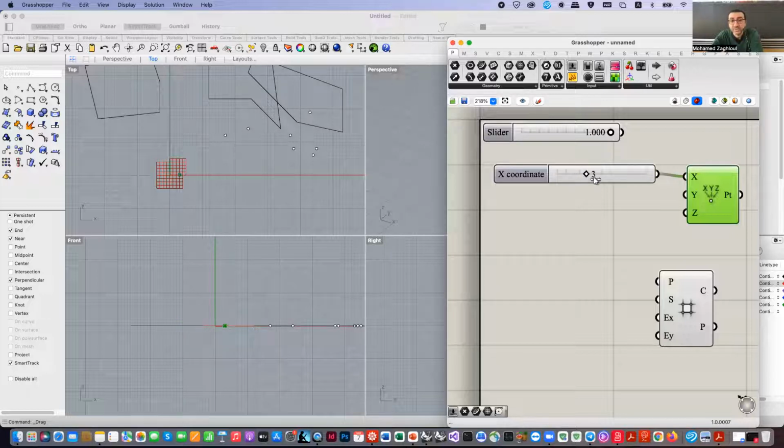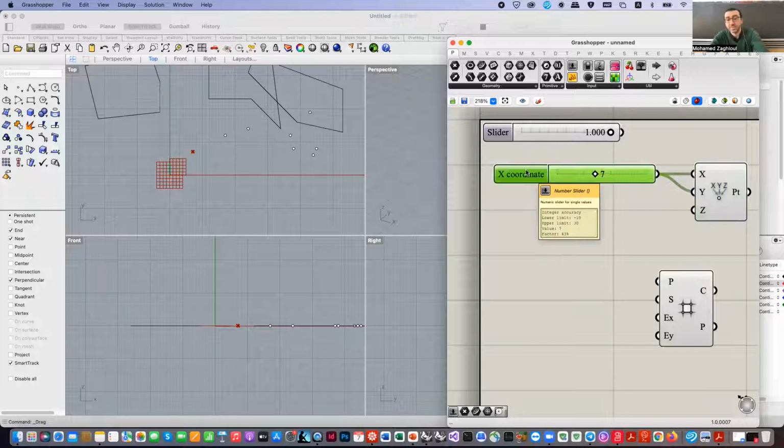And if you moved it, also you can click, the same slider can be connected to multiple inputs. So now if I moved it, now it moves in X and Y. Any of these components here in Grasshopper, you can make a copy and paste, just like any command, copy and paste.